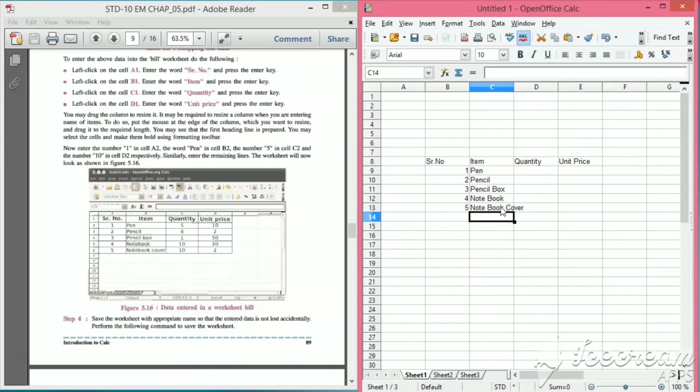To adjust the notebook cover in this box, go to the boundary between columns C and D. Put your cursor between C and D and just adjust it. See, students. Or the second way is to double click between the C and D columns. Automatically, the notebook cover is adjusted in this cell.